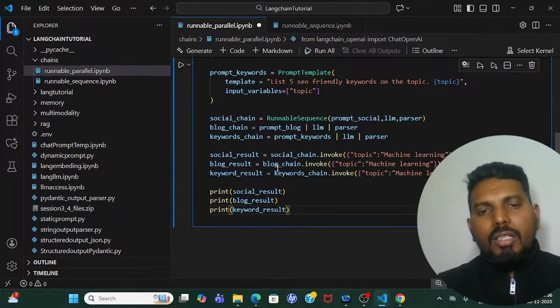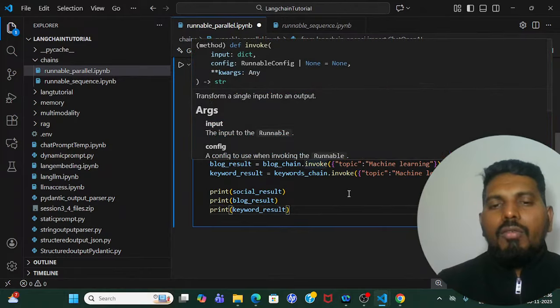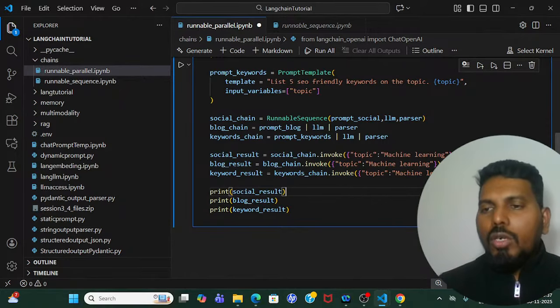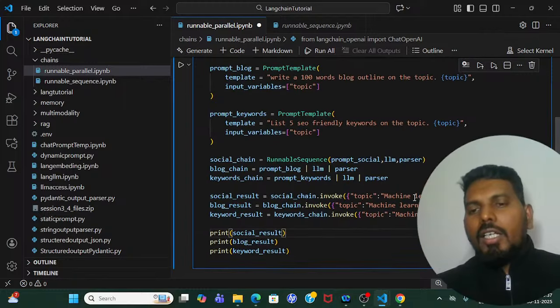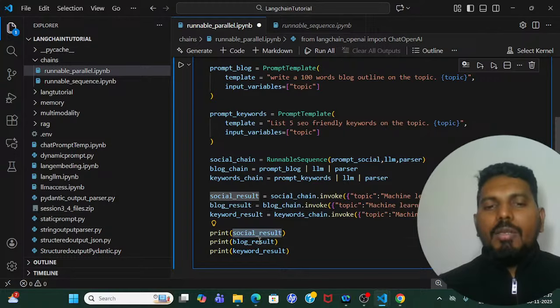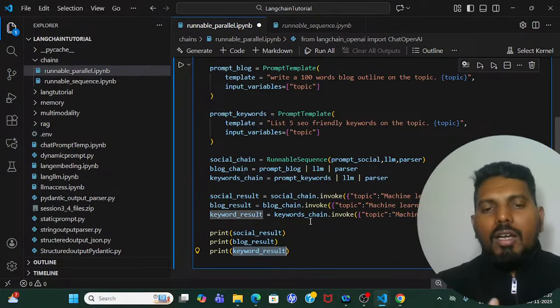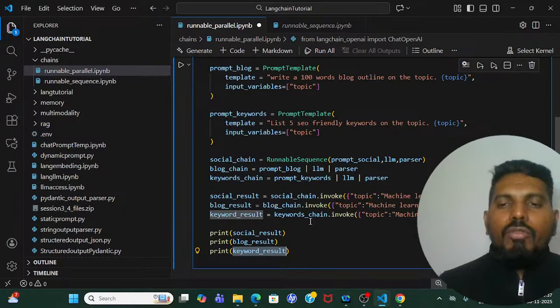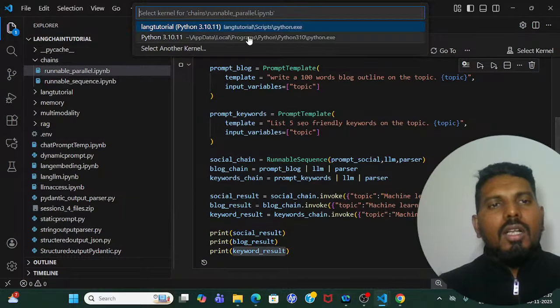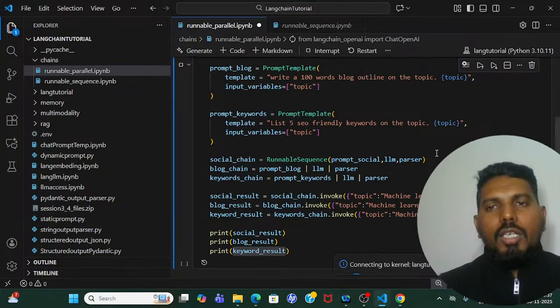So this way also we are achieving our final goal. Our final goal is what? We will give one topic. On that particular topic we need social media content, we need blog content, and we need SEO friendly keywords. So our task is going to be finished. In this way also we can achieve our task. Let me execute this first. Let me take my virtual environment.